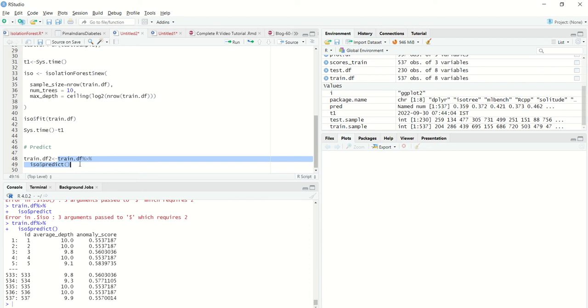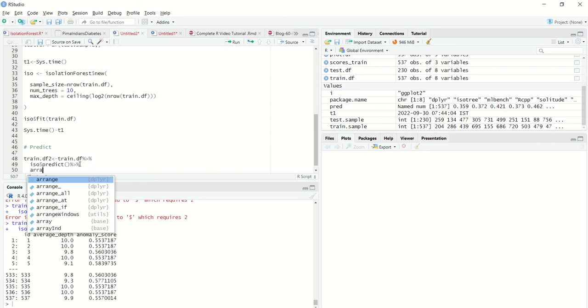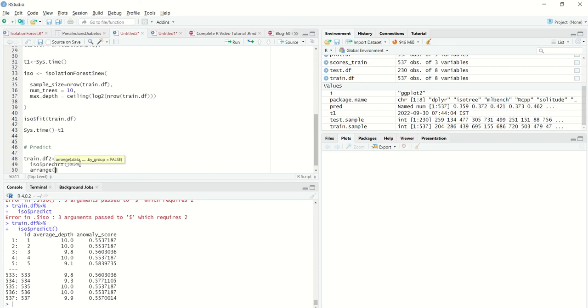Okay, so just for this, let's try and arrange the data frame based on descending values of anomaly score. I mean, these are the values which are actually anomalous, which have a high anomaly score.